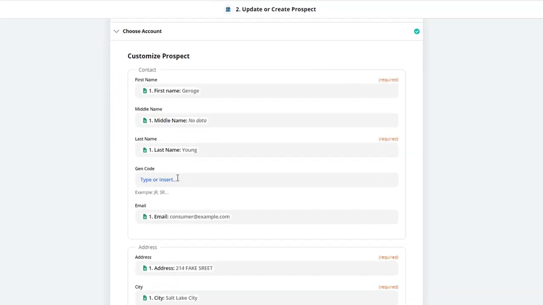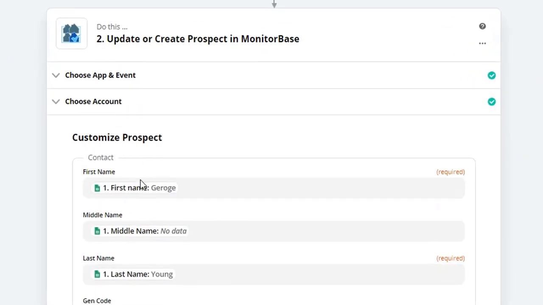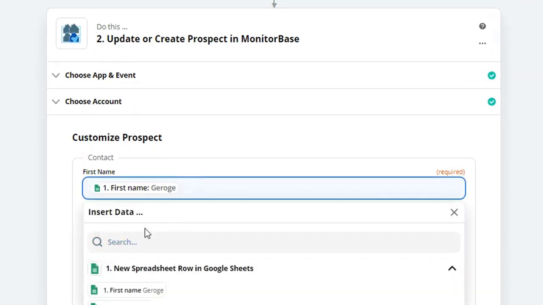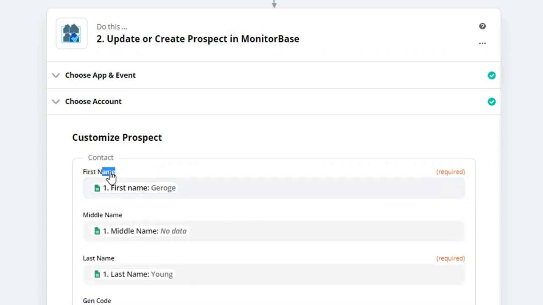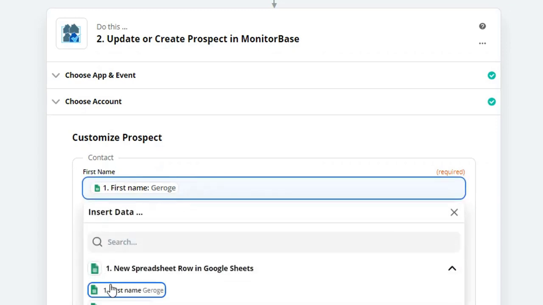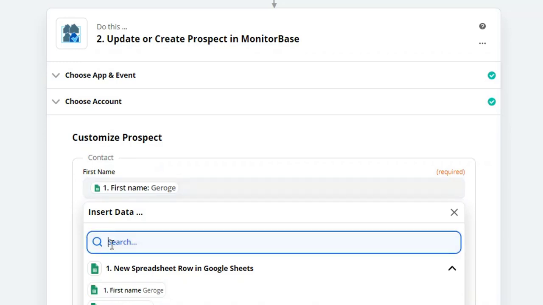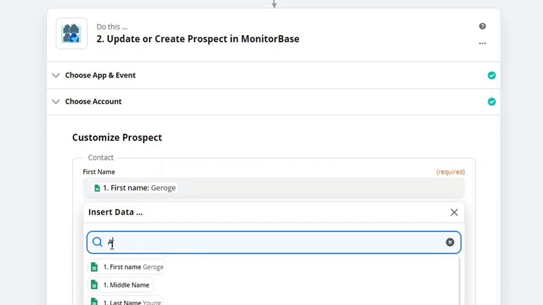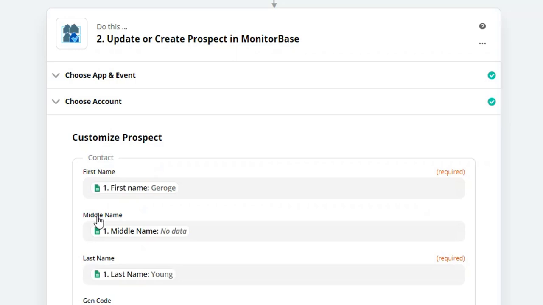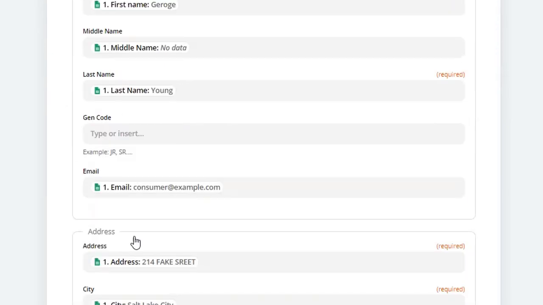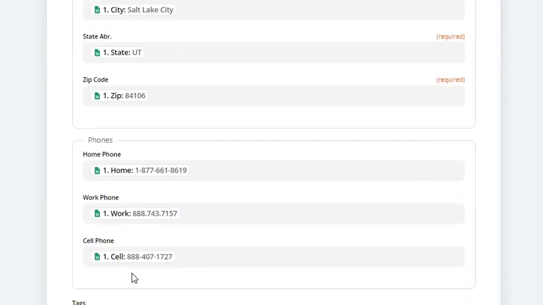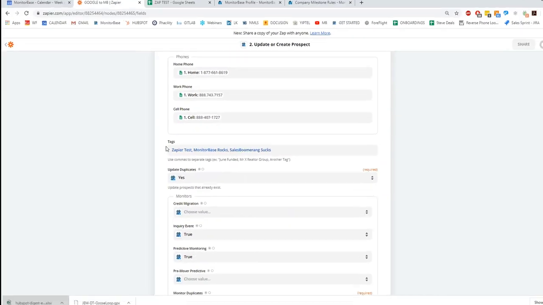Now it pulls in sample data. So this is where I've done all of this legwork for us so you don't have to see. But just so you know, you're connecting. So this is the MonitorBase field, first name, and I'm tying it to the spreadsheet field of first name, or any other value that we want. So first name to first name, middle to middle name, last to last name, email, address, phone contact information. These are tags.